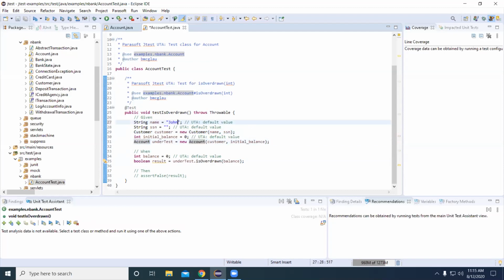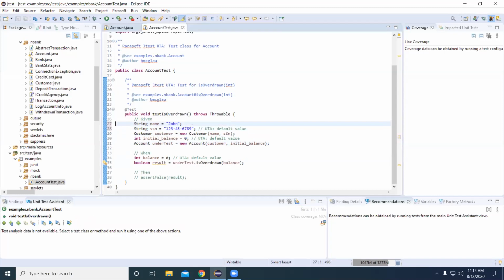So let's just give them some example values. And I like to remove these comments when I've set them up. So here I've constructed a customer object with some values. Now I'm going to construct an account object. This is the actual object that I'm going to be testing. Remember, I'm testing account, and it needs that customer, and it gets an initial balance for the bank account, which I'll just leave at 0 for now. I don't really need to set something.